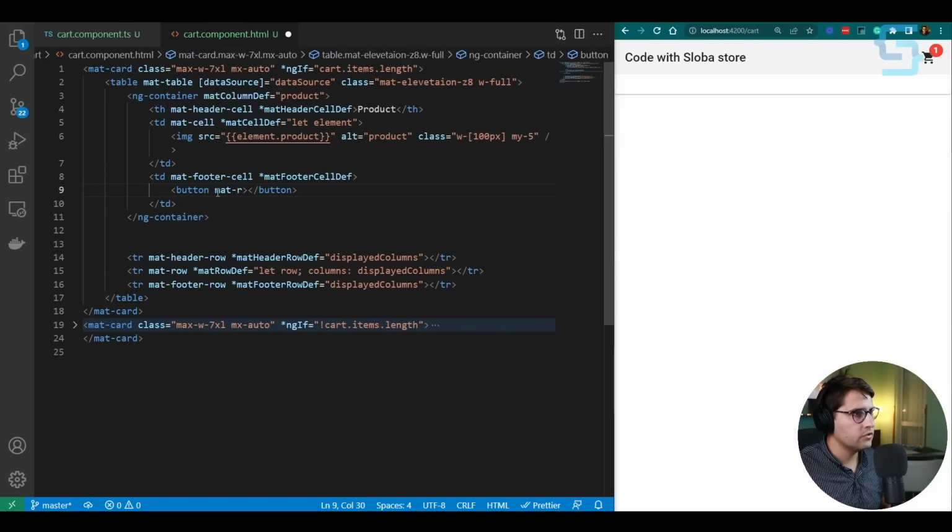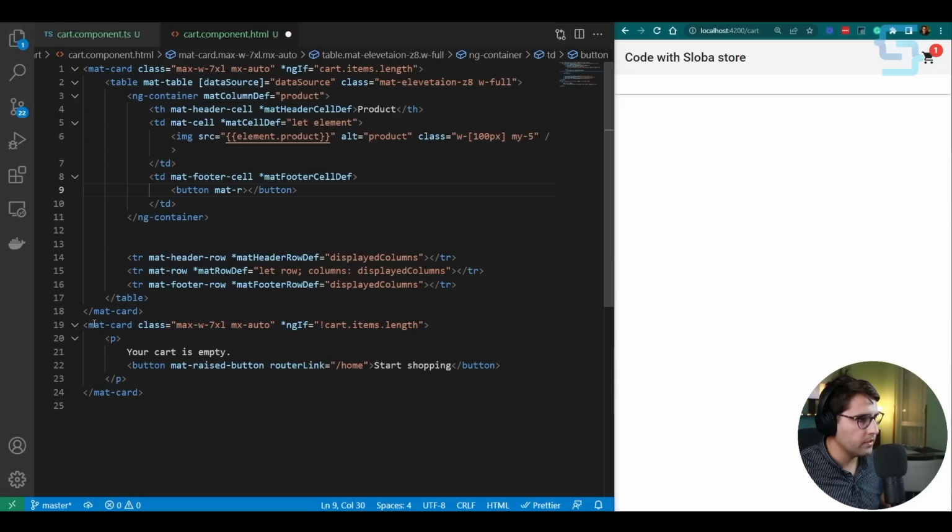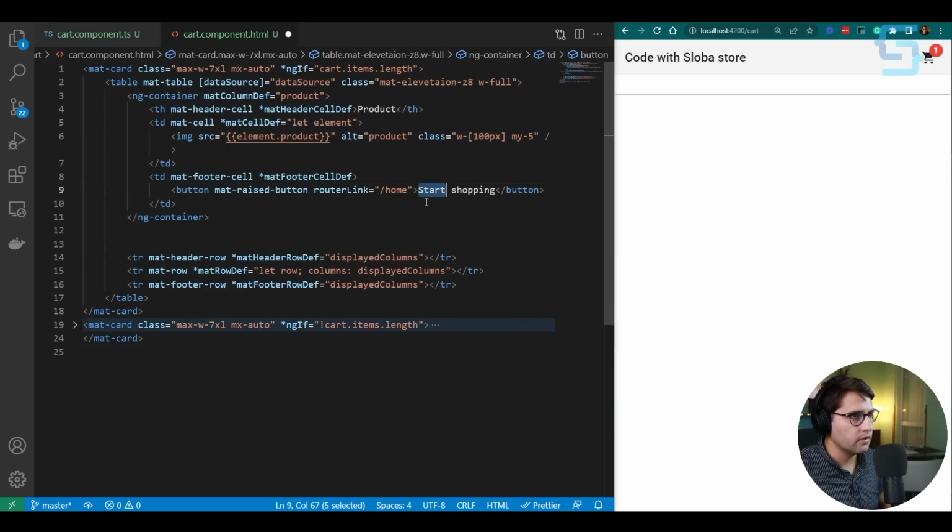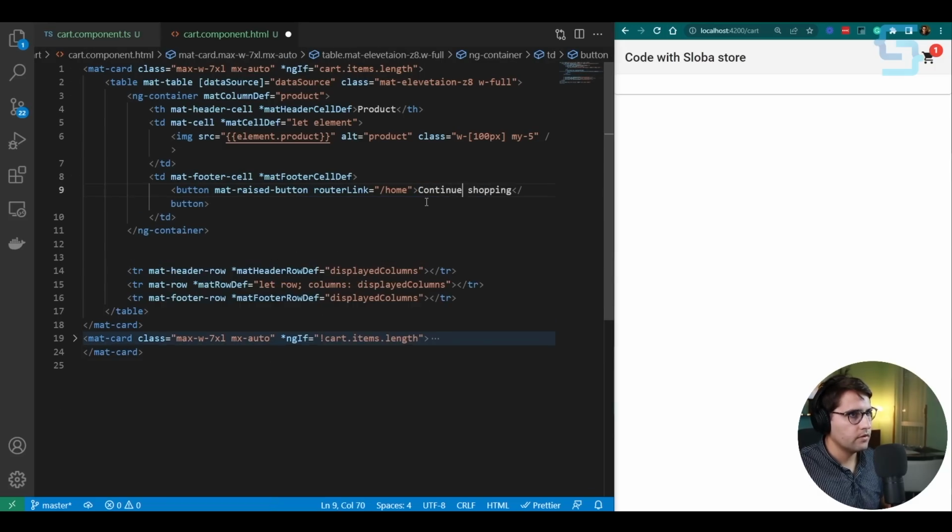It's going to be the same mat button. We can just copy paste it from this one, but we will update the text to continue shopping instead of start shopping. Okay, continue shopping, like so. Let's save this and see what we get.